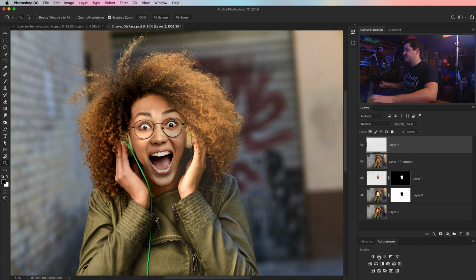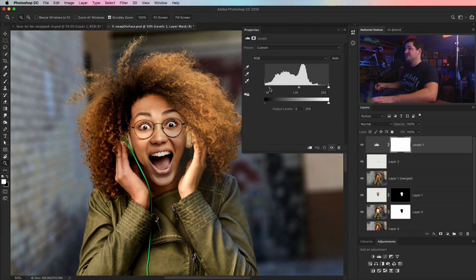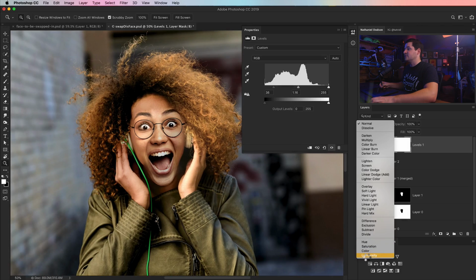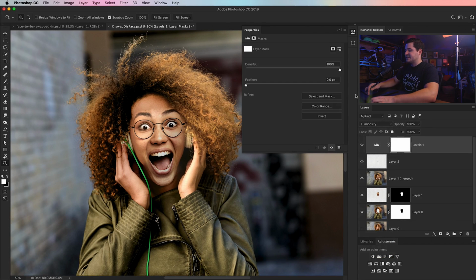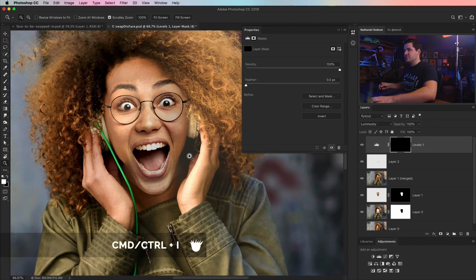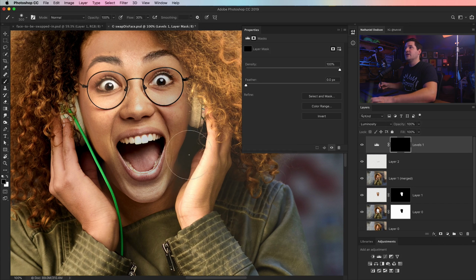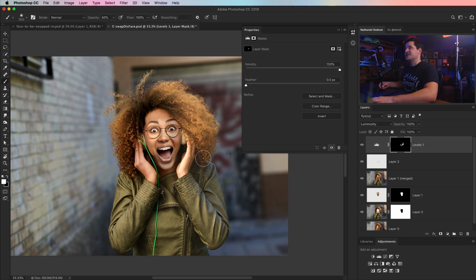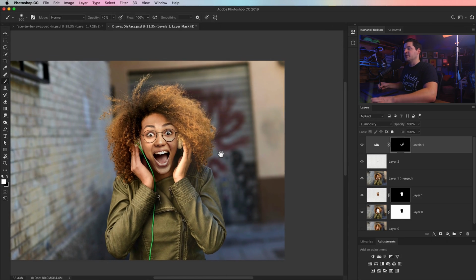We could do something where we just apply levels and say, just give me more contrast straight up. Something like that. Maybe set it to the luminosity blend mode. Select the mask, hit Command or Control I. We would zoom in on the side of her face, grab our brush tool, and just paint with black. I'll boost the flow back up, maybe reduce my opacity a bit, and just paint in here. Try to get rid of some of that haziness in those darker areas. Something like so, just to help alleviate that a little bit.